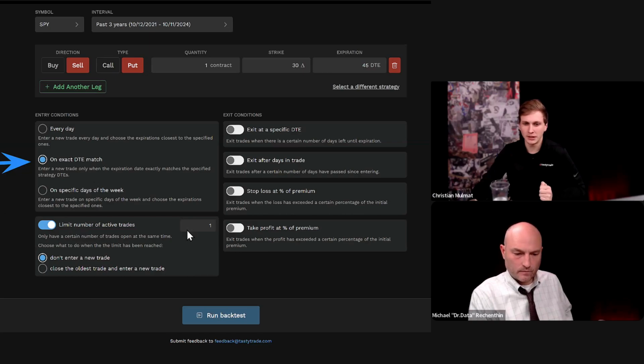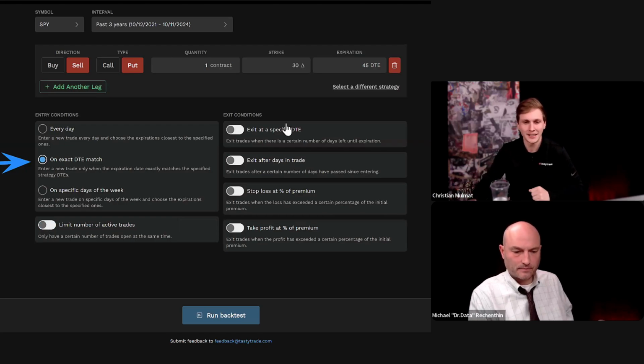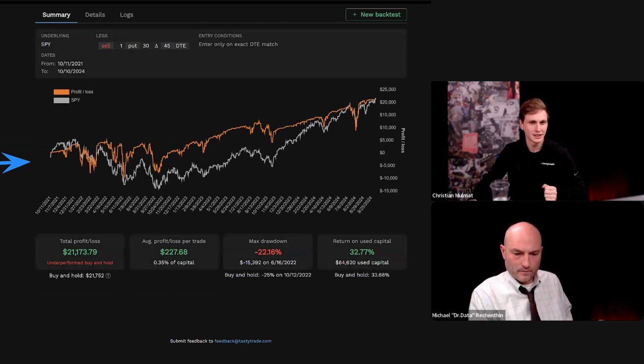And then we'll also ask, do we want to limit the number of trades? No, let's not limit it right now. We'll come back to that in just a second to show you what that does. But just to keep it simple, we'll just do on exact DTE match. And then we'll also come back to these exit conditions a little bit later. Let's just run a test and see what it looks like. Okay. Go ahead and we will run the backtest here.